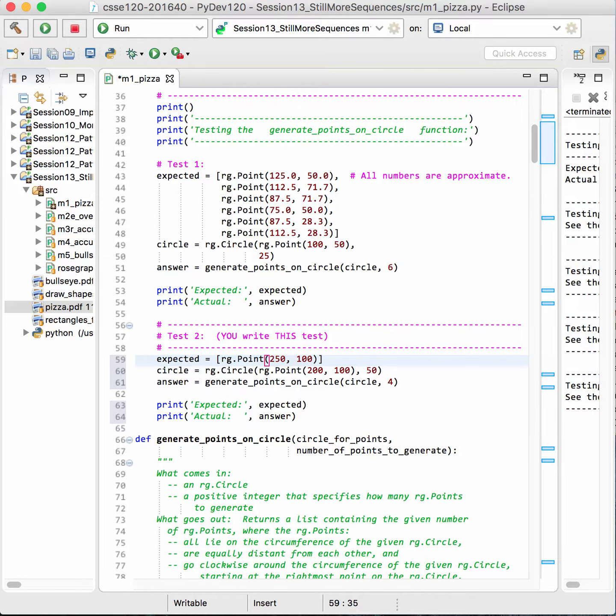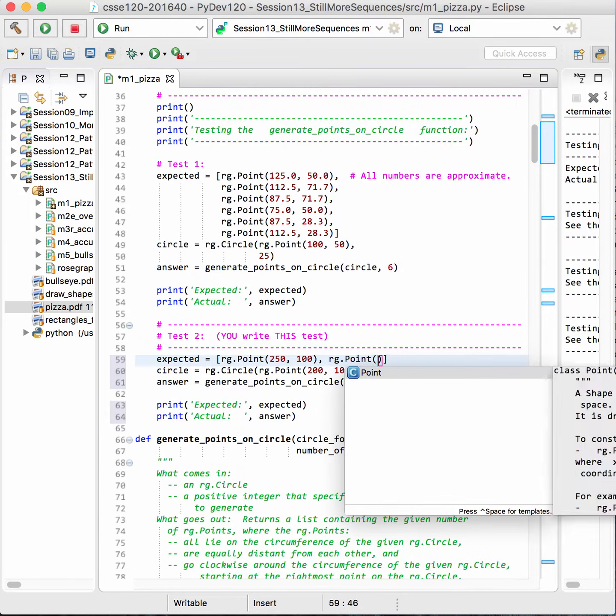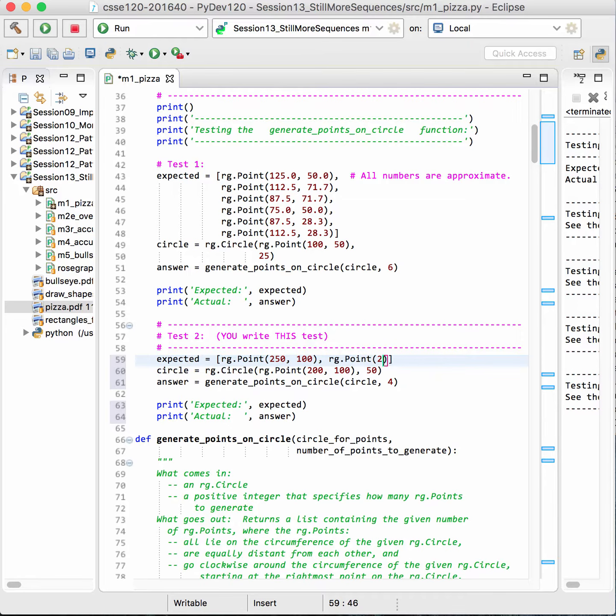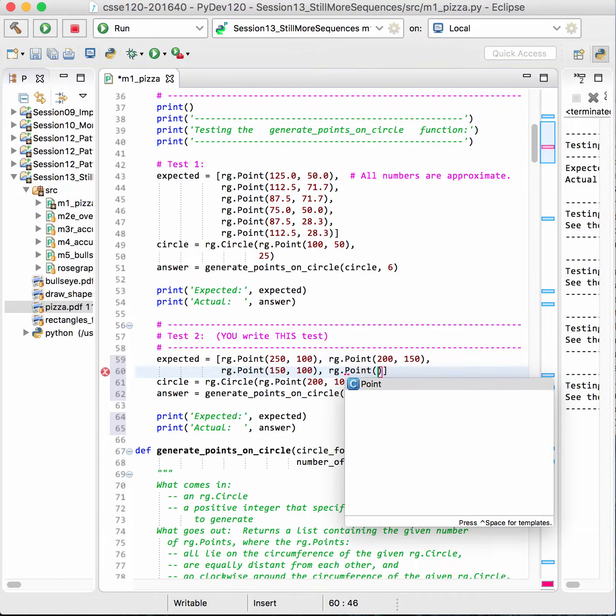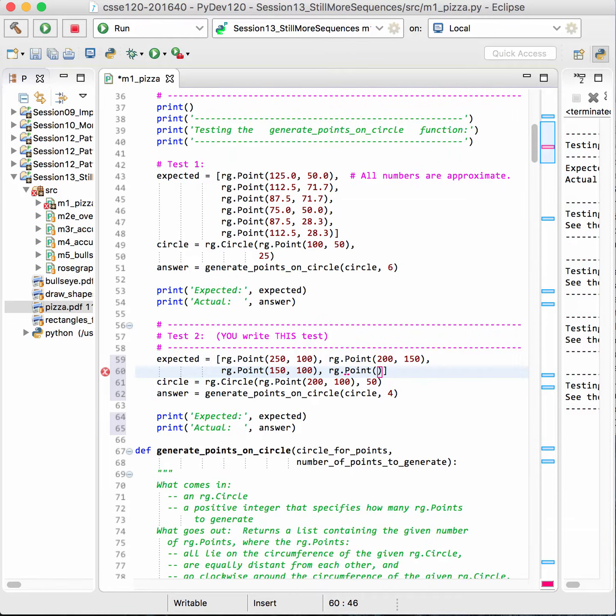And if there are 4 points, the next will be at the south position of the circle. That will be over 200, I think, and down 150, given those other numbers. And then the third one will be at the westernmost, which will be over there at 150, I think, down 100. And the other at over 200. This is the north point, and up and 50 from the top, I think. So I think that's right. Let's look and see. So let's go ahead and run that.